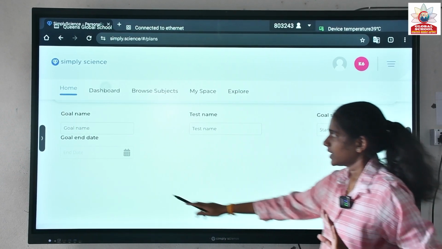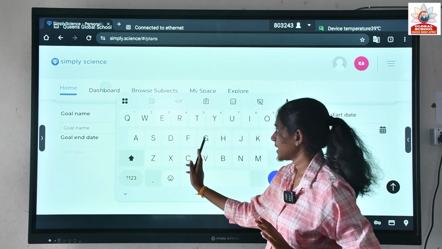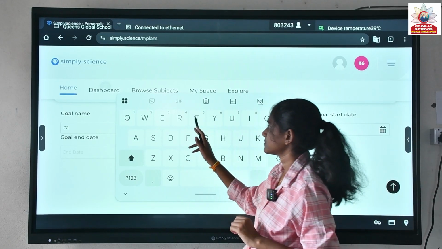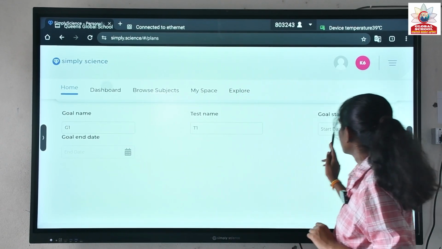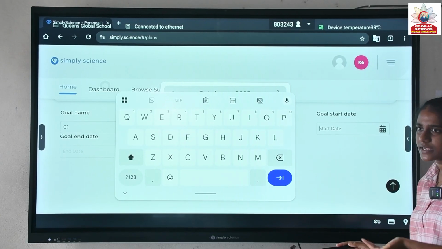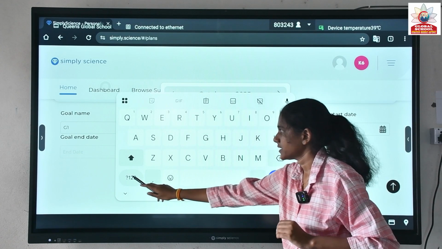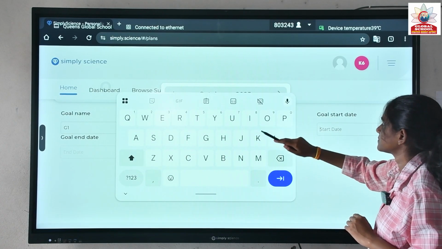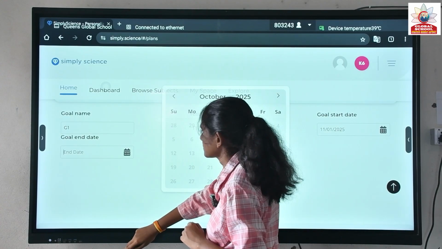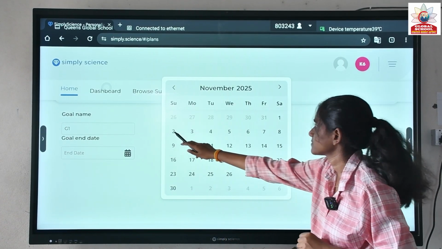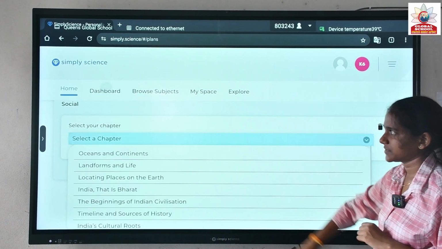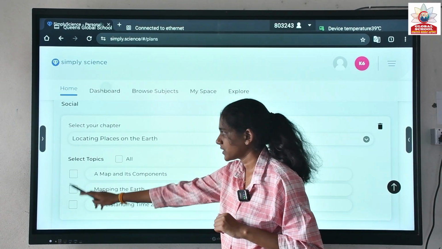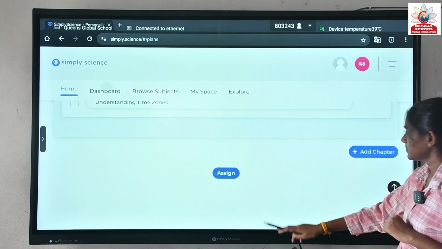so it's social. And you can give the name and test name, start date and end date. You can give like tomorrow or day after tomorrow, whenever you want. And now you can select the chapter to give the homework. So I just want to give the homework on this locating places. You can choose the topics and click on assign.